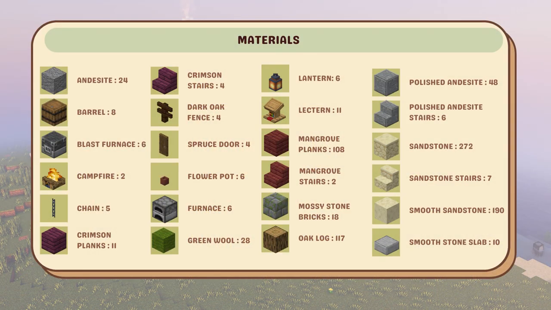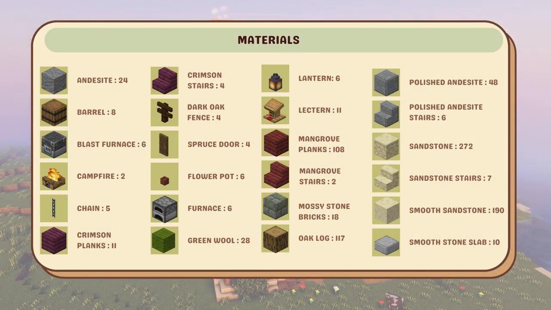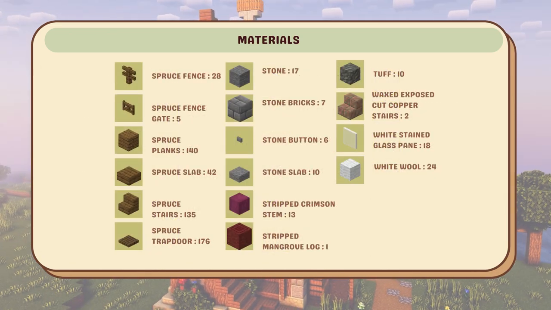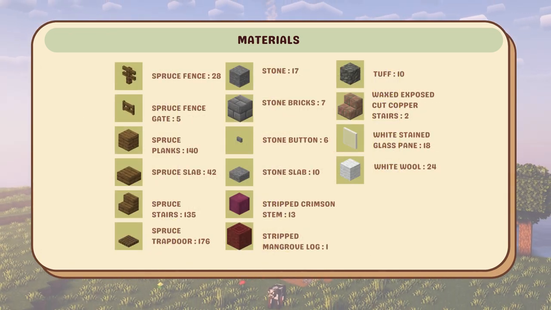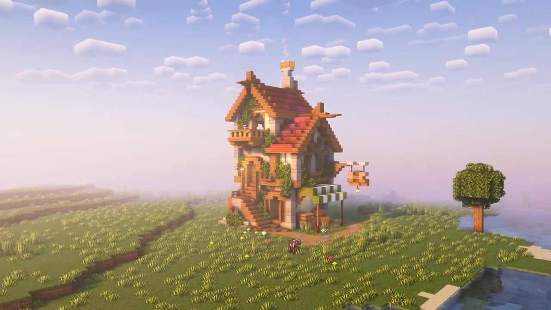Here are the materials that we will be using. It'll be up to you if you want to use the optional blocks or the original blocks. But in this build, we will use both of them. So let's get into building.